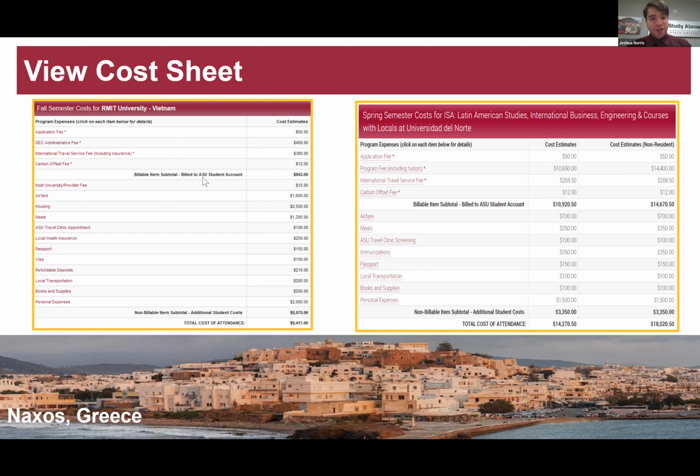And then in addition to your tuition, you will be billed where it says billable item subtotal, that $842, for example, for this program. Everything below that are estimated additional costs to help you out with financing for your program. On the right, on the other hand, a partnership program includes tuition in the program fee. So you wouldn't be paying separate semester tuition. Your tuition would be included in that. And that program fee also includes other things like housing for the program as well. So you're paying more upfront, but you'll have less additional costs for the program.